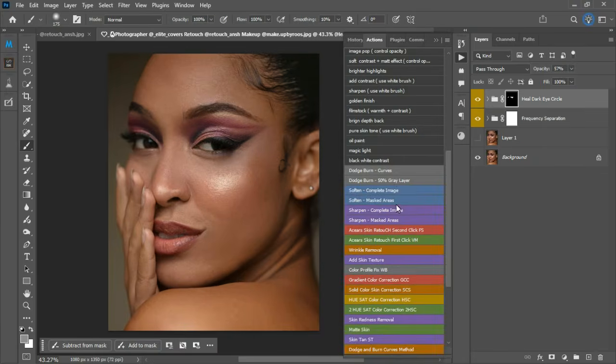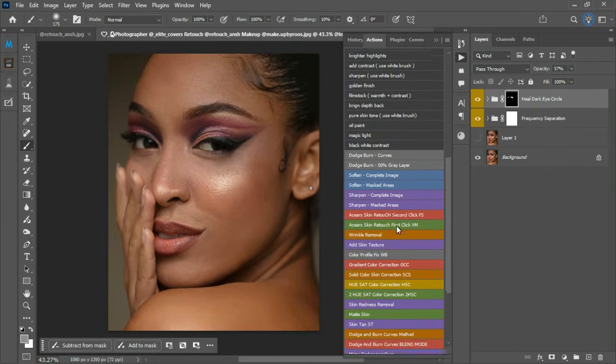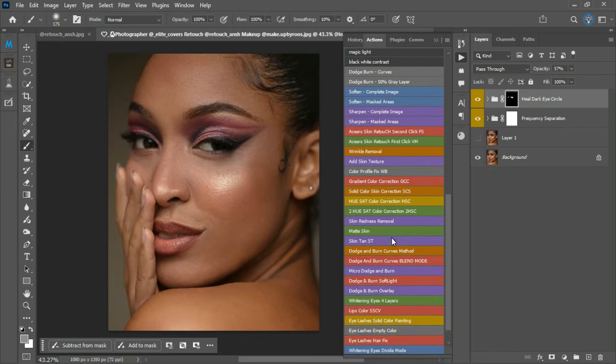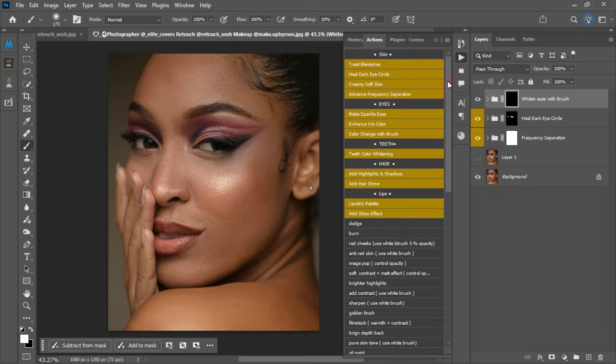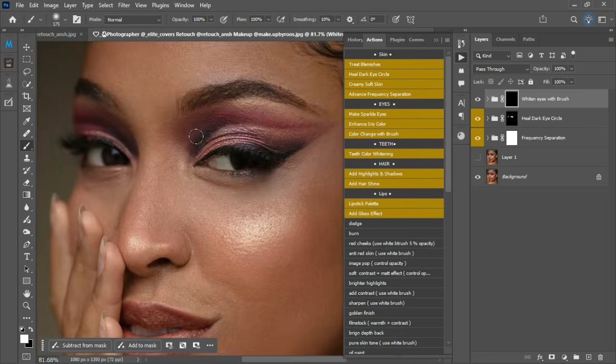Now I want to brighten the eyes. I'm going to use the divide mode type, the whitening eyes layers, or whitening eyes divide mode. So I'm just going to click on that, and also above we have another whitening, teeth whitening and color whitening. But I just like that particular type. It works like magic, and it works on all eyes.